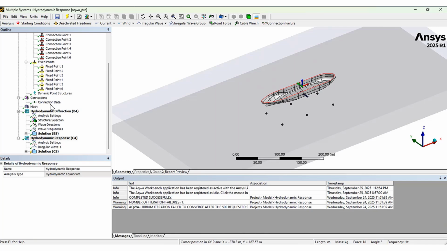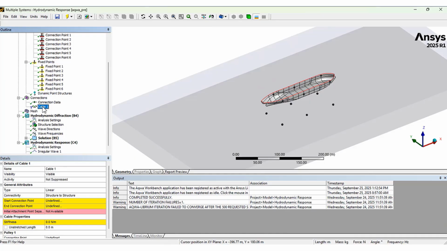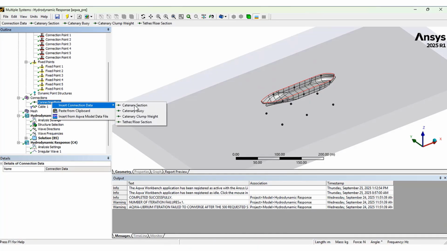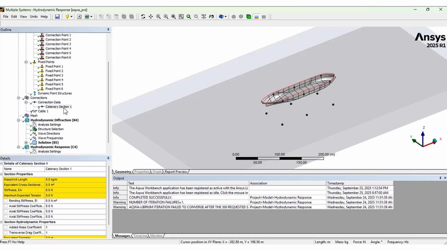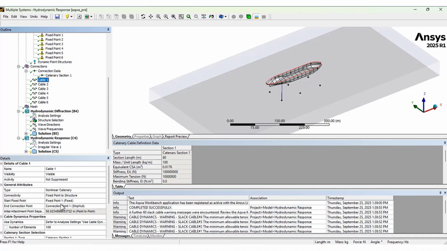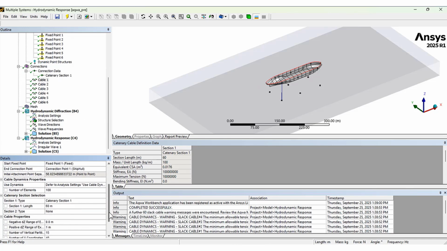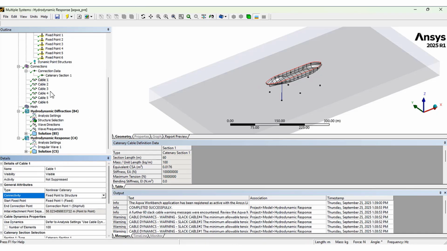Now let's create the cables. Each cable requires mass and other physical properties. These properties must be realistic, otherwise the model may diverge. Mass per unit length, cross-section and diameter, stiffness, and maximum tension are required. Each cable is modeled as a catenary. Select the pair of connection points between the structure and the seabed, and specify the cable length as needed. Duplicate the first cable and change only the connection points.